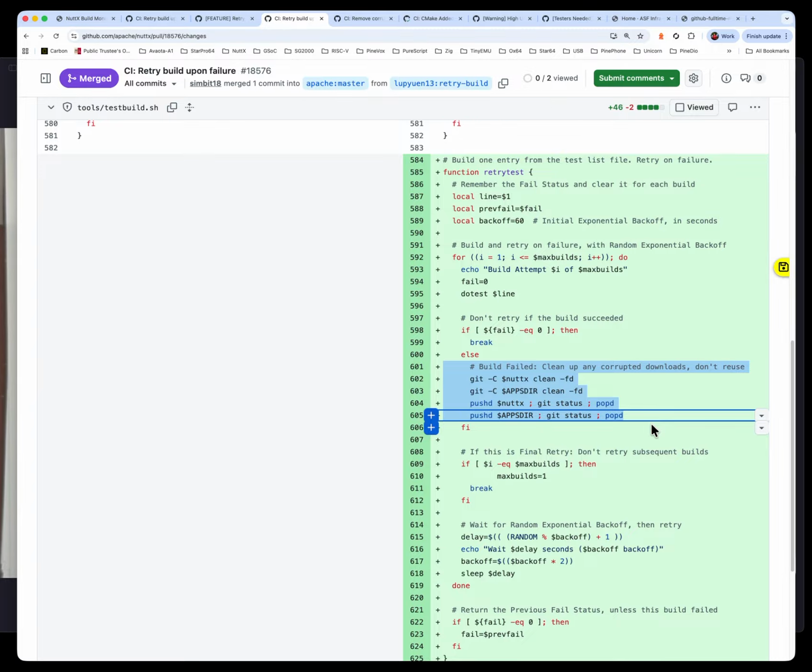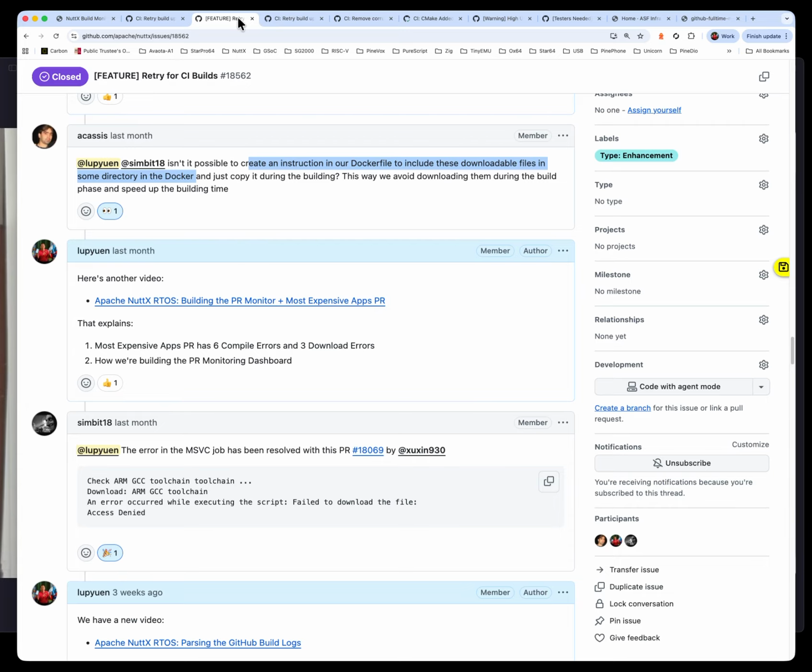But anyway, today we are stuck with that. We have to worry about cleaning up any partially downloaded, corrupted downloads. And these are the commands that we use. git clean -fd. But there is a bug here. The bug is this.